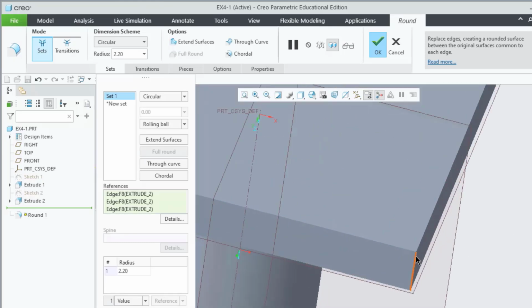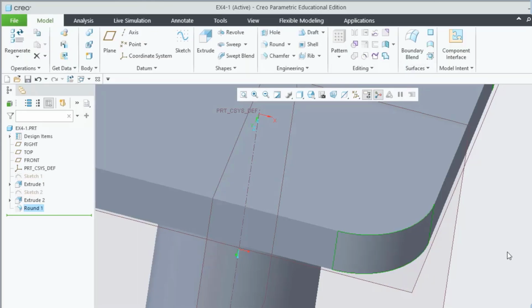Okay, like this, select all the 4 edges. In a single set you will have all the 4 edges. And the radius, how much is the radius? R20 is given, so the radius is 20. Give the radius value as 20. I will get that round.